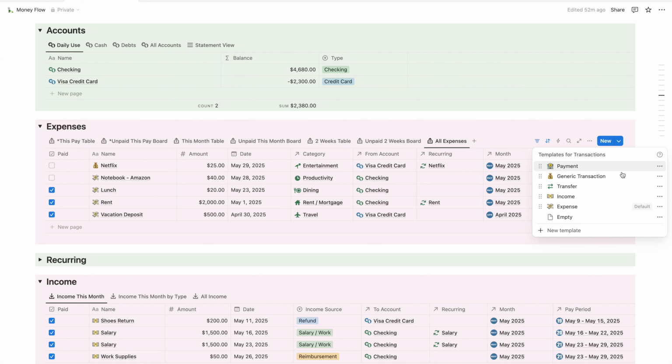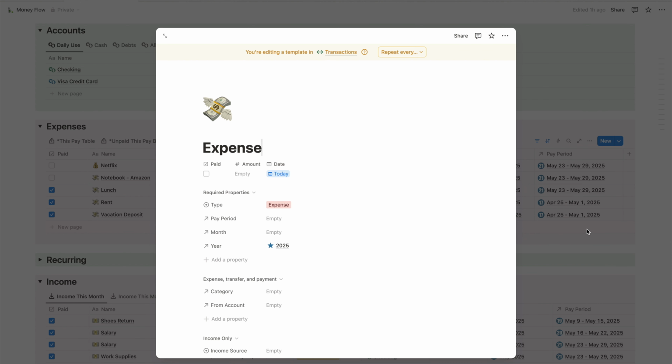Every transaction type has a default template, which is programmed to be created depending on the view that you initiate from. So for all these expense views, the default template is the expense template. So let's have a look at it. You can see a default icon is set, the date defaults to today, expense is selected as the type, and 2025 is linked as the year.